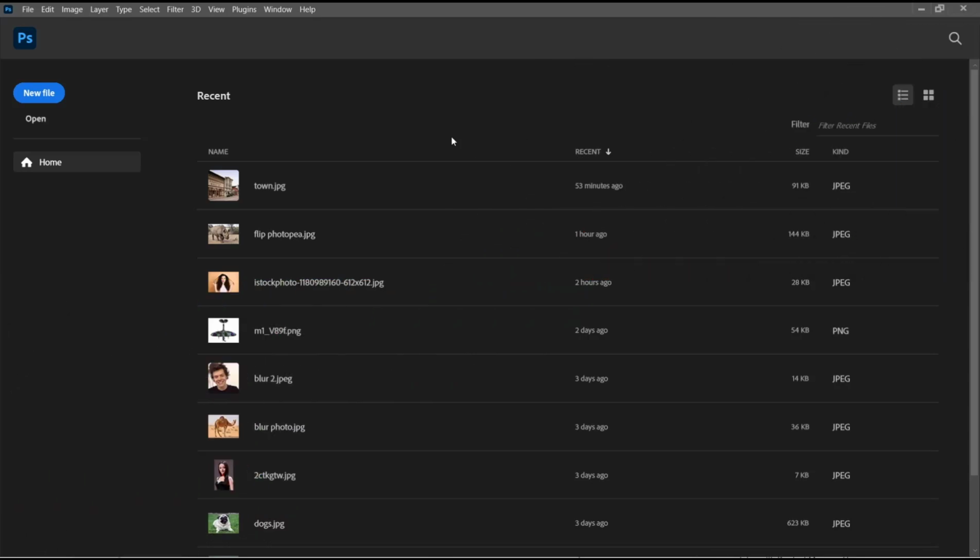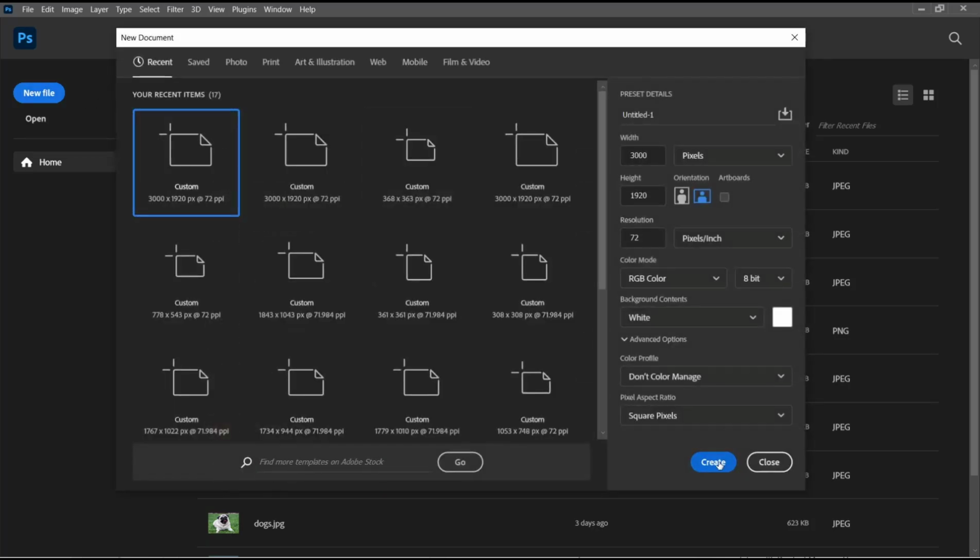Hello everyone, today we are going to learn basic Photoshop tutorials: how to unmerge layers. I will create a new file, click create.